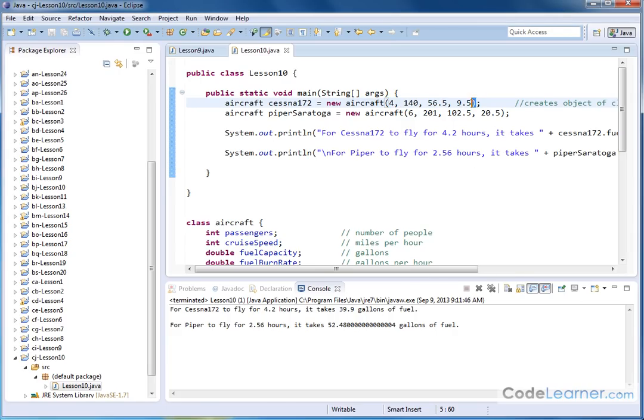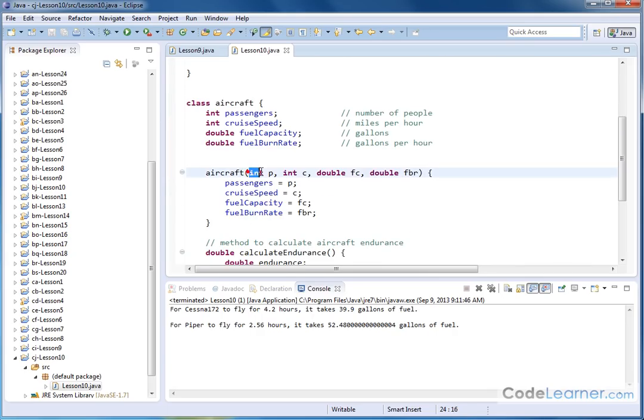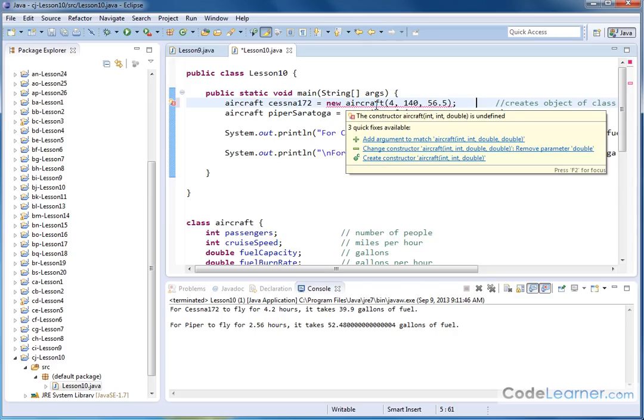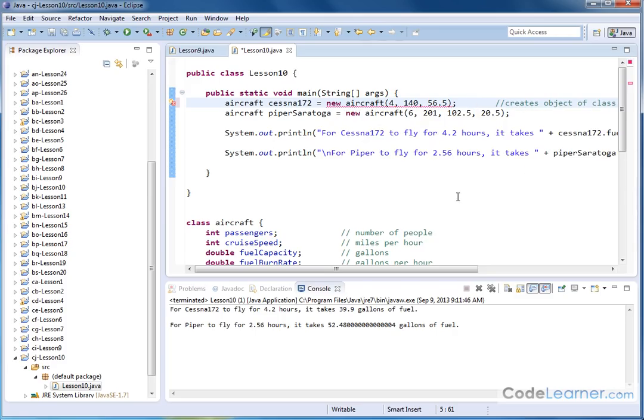All right, now I want to show you a few things about constructors before we go too far. Notice that the constructor is formulated where it assumes that it takes four values. First one's an integer, second's an integer, next one's a double, next one's a double. So if you accidentally, for whatever reason, initialize the Cessna object and forgot to put the 9.5 at the end, so you initialized it like this, notice there's a red line. And when you hover over that, it tells you the constructor aircraft is undefined. So that is a fantastic safety feature when doing programming, because it's very common when you have lots of objects and lots of code that you might forget to initialize one of the values.